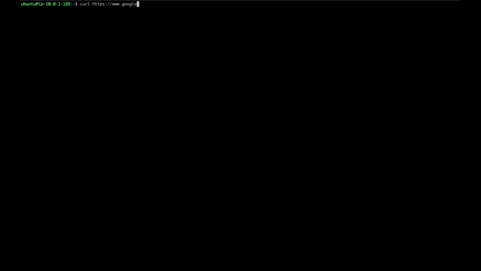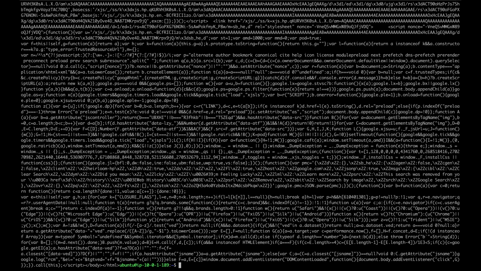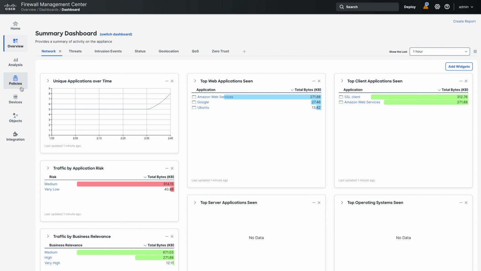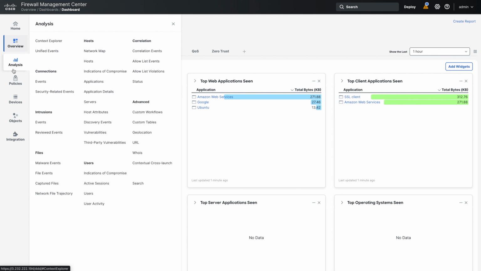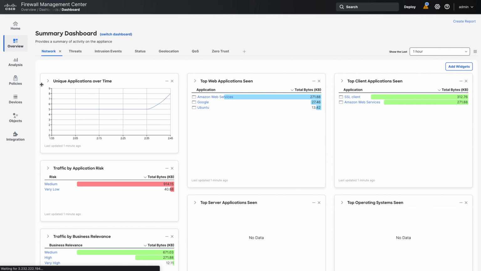Lastly, we will also check if the traffic is actually passing through our firewall via the connection events. We want to absolutely make sure that the traffic is going through the firewall and not directly to the internet gateway via some other routes. For that, let's go back on our FMC, click on Analysis, under Connection, click on Events.